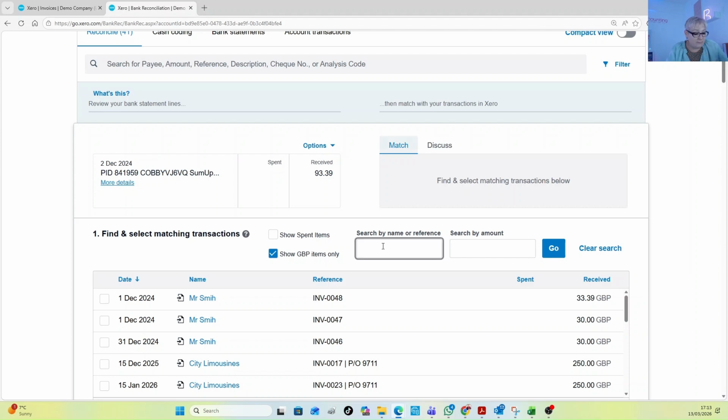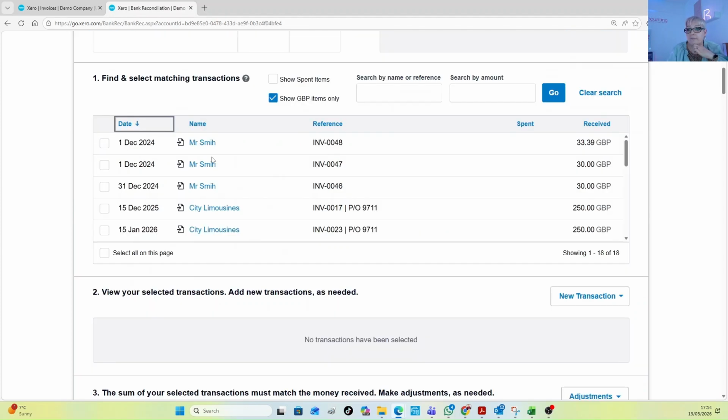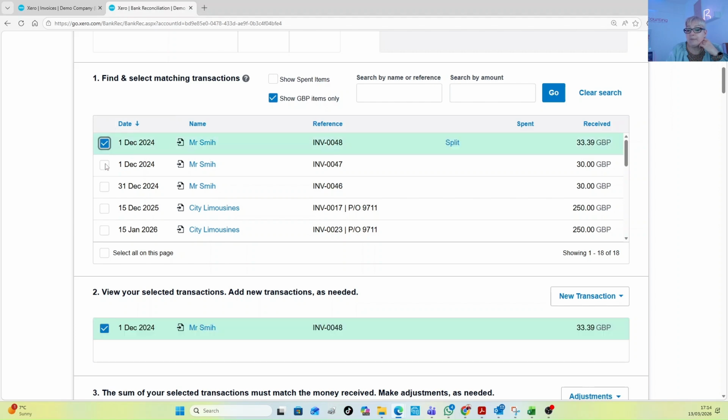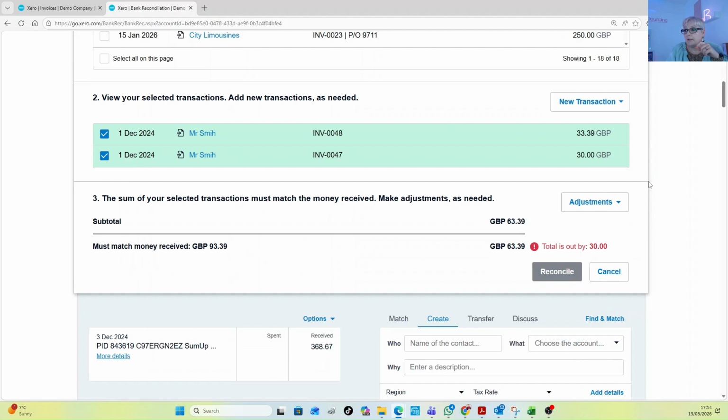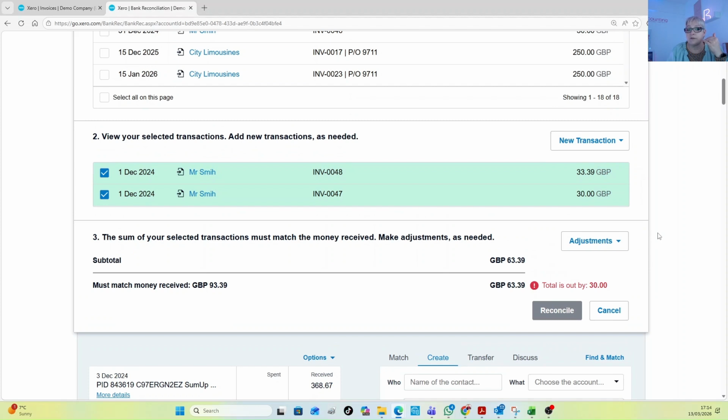We know that all these payments are from Mr. Smith. There we go. So on the 1st of December, we have these two sales, which add up to 63.39. So we've got a total of £30 outstanding. Now this transaction was a purchase of some vouchers, which were then redeemed later on in December. So how do we deal with this?